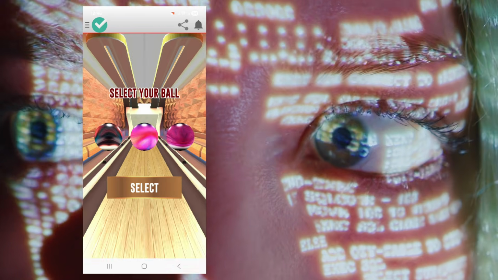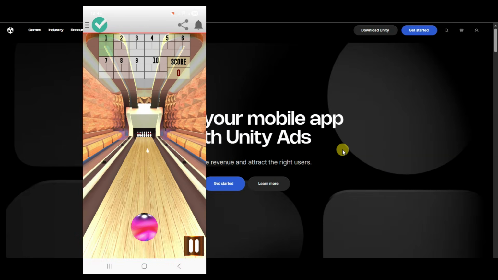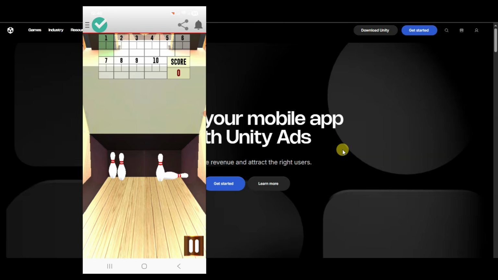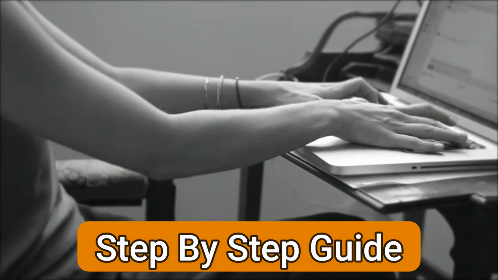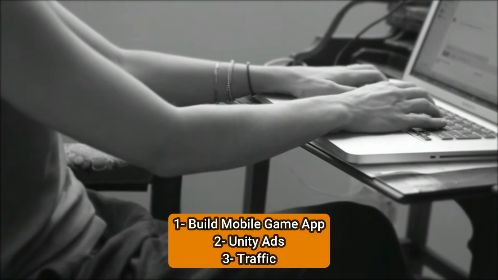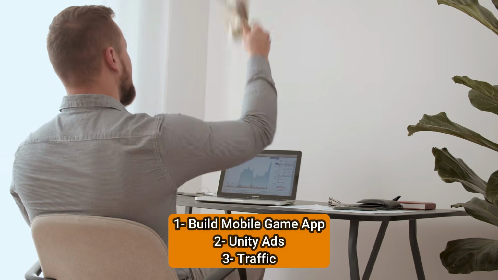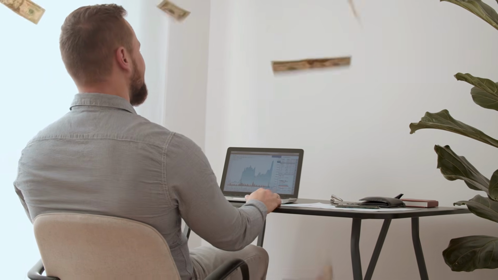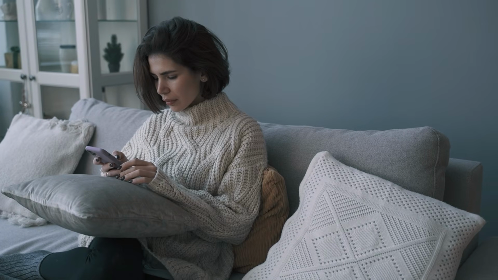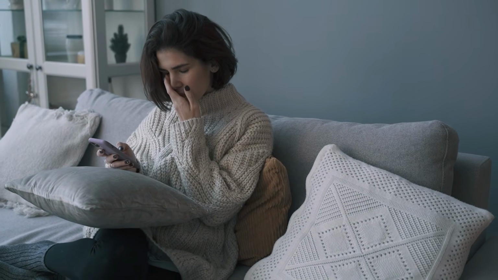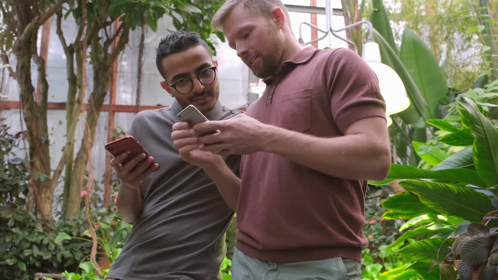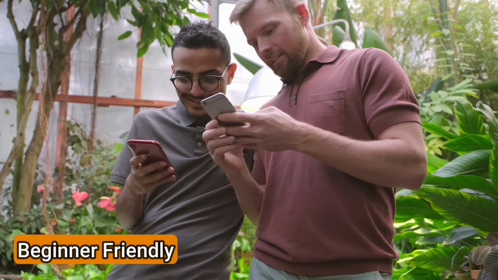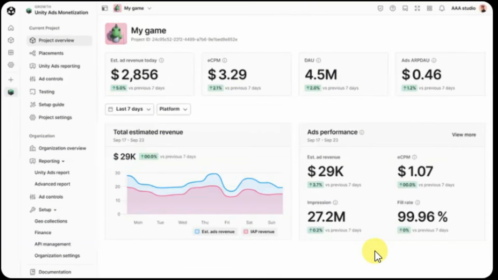Guys, are you looking to build a game application and you want to monetize your game application using Unity ads? Then you should watch this full video. In this video, I'm going to share with you step by step how you can build a mobile game application and how you can monetize your game application using Unity ads. You do not need to worry about coding knowledge, skills, experience, or traffic. In this video, I'm going to share with you the best method to build a mobile game application. You can build a mobile game application and then you can display Unity ads on it.